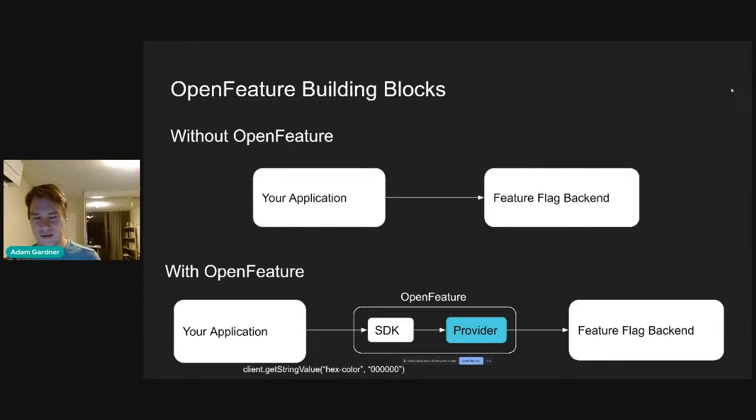So I'm going to pause there. That's a lot of information, and that's a really key thing about OpenFeature. So were there any questions on that?